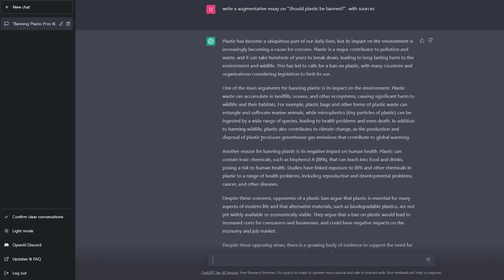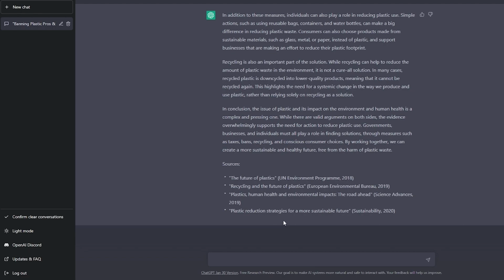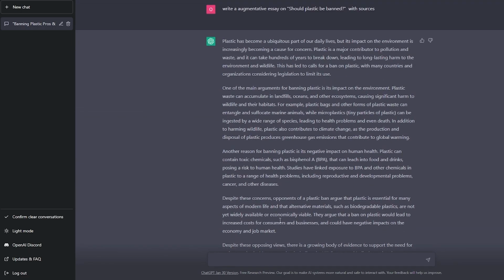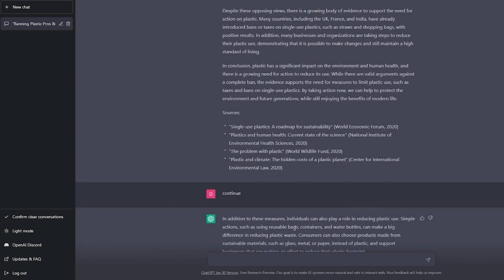But yeah, generally this is how you use ChatGPT to write essays. You open it up, you type what you want, you give it your command or prompt, whatever you want to call it, hit enter, wait for it to generate the response, and boom, there you go. So that's how you use ChatGPT to write essays.